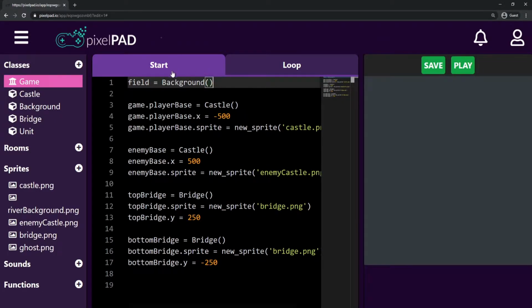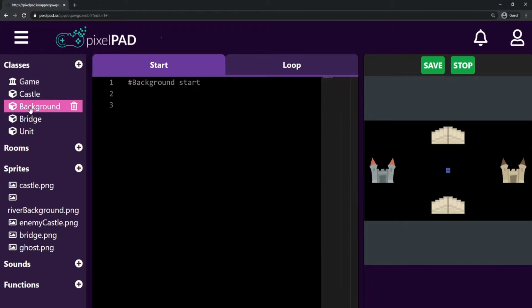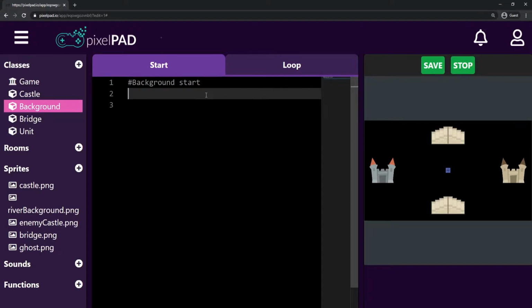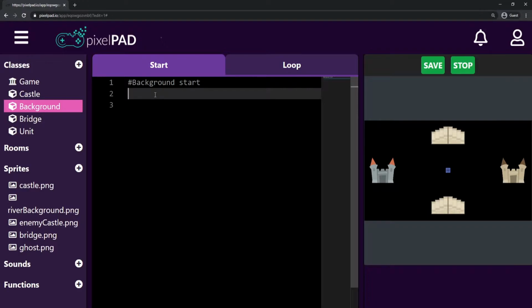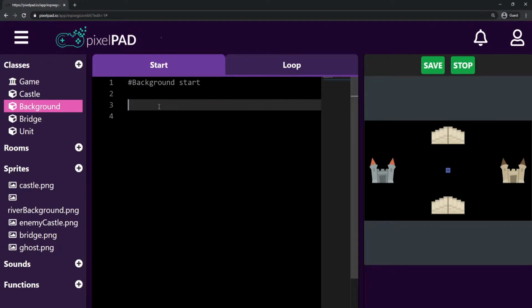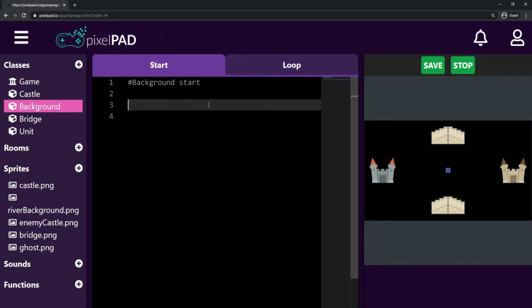I just create my background here on the game class. When I press play, I don't have my background anymore. But I'm going to go to my background class, and on the start tab, I'm going to say that all backgrounds that are created, in this case just the field background, will, once created in the game, first set their own sprite. So it's not my game that sets its sprite anymore, it's the background itself.